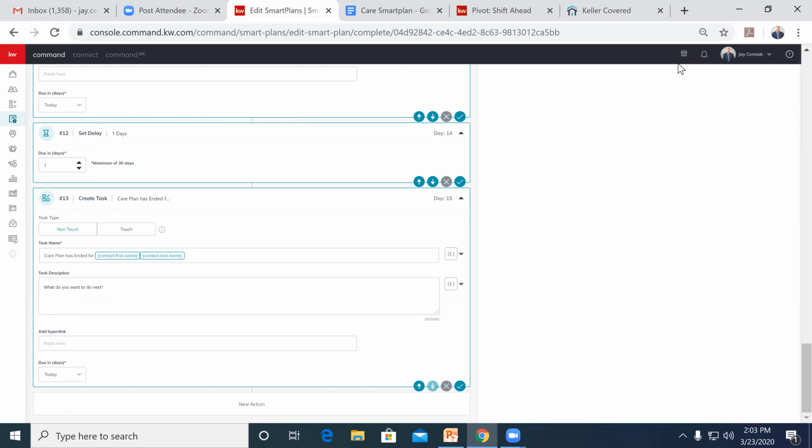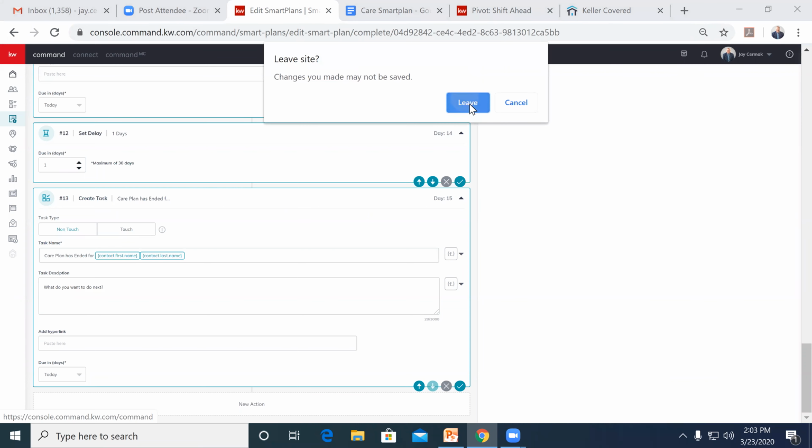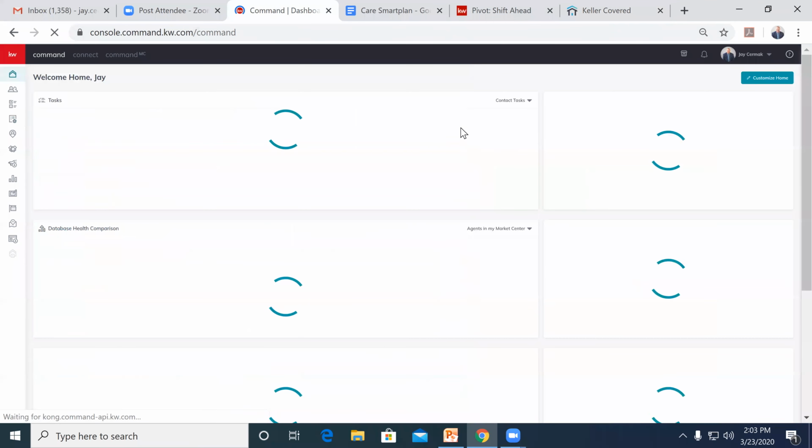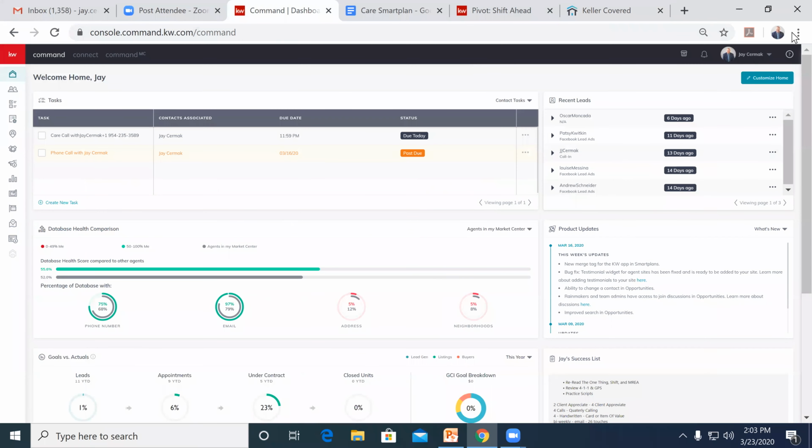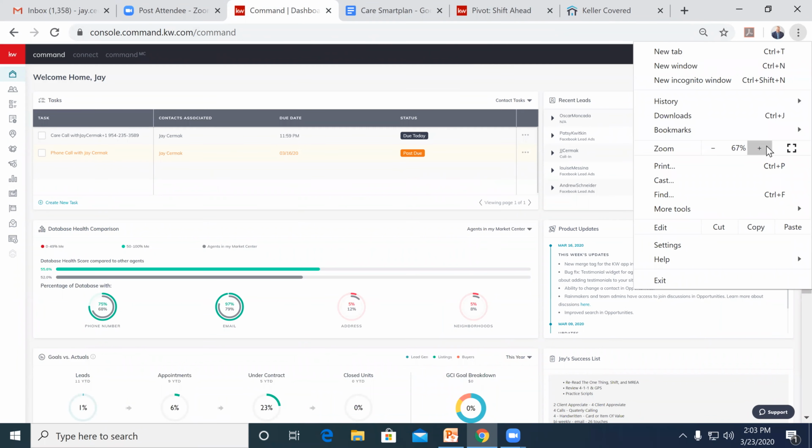Thank you for joining us today. We're going to be teaching you Command, and specifically we're going to be teaching you Smartplans with Command. I wanted to make sure that everyone has the same opportunity to learn from this. We will be sharing some cool notes and some other things as we go forward.